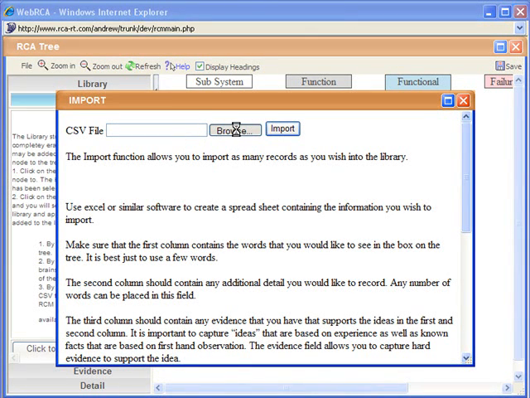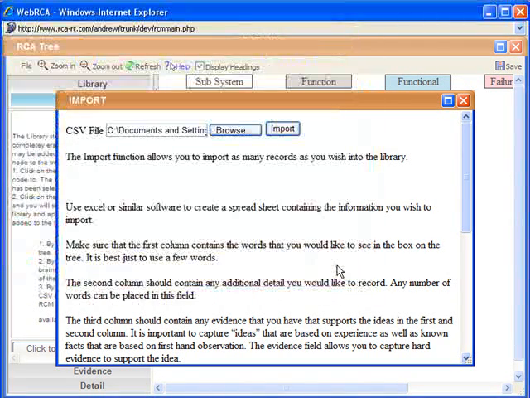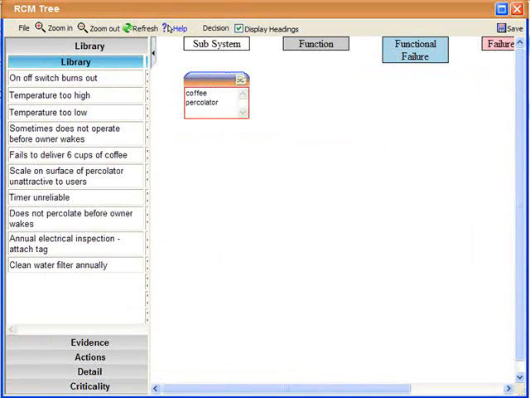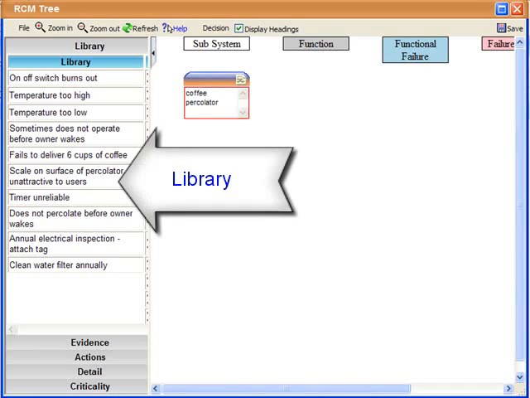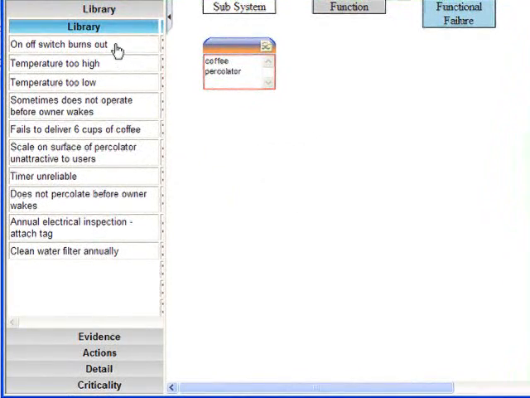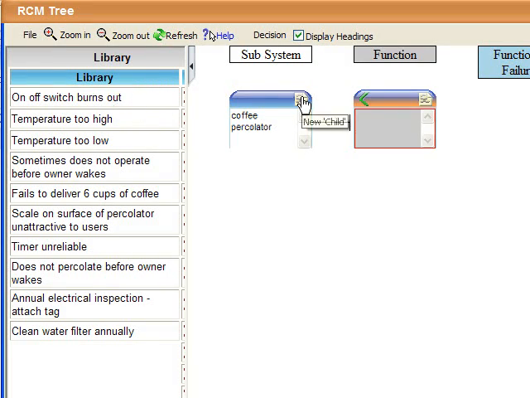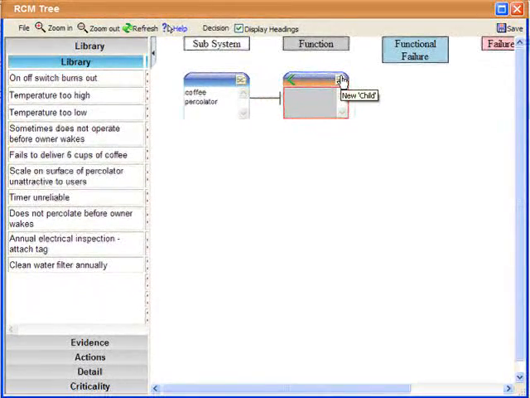The Import CSV dialog box appears. Click on the Browse button and find the .csv file that you created earlier with the PMO data. Open the file and then click on the Import button. You'll see that the CSV import function has imported all of the data we found before in the PMO investigation into the library. The first record says on-off switch burns out.